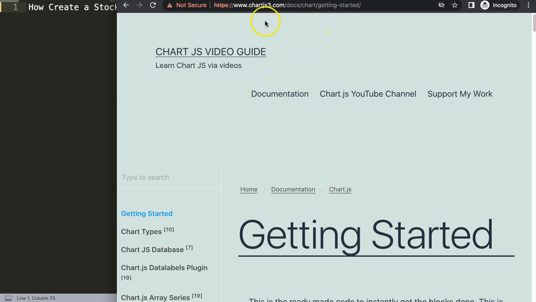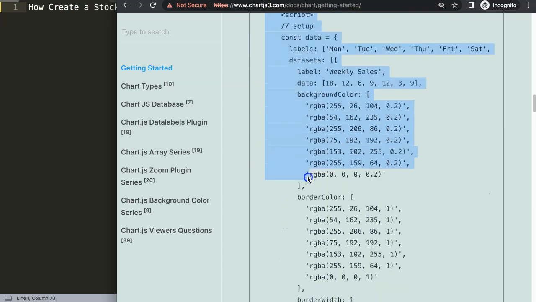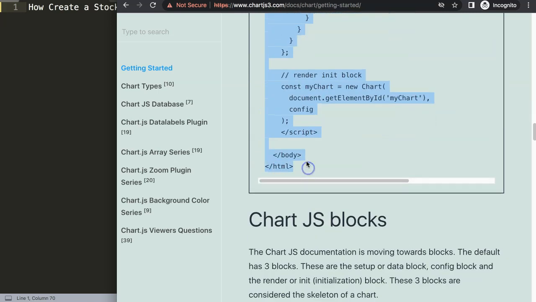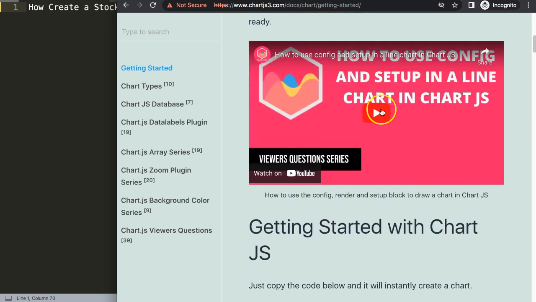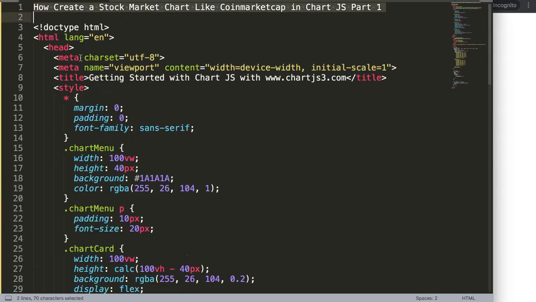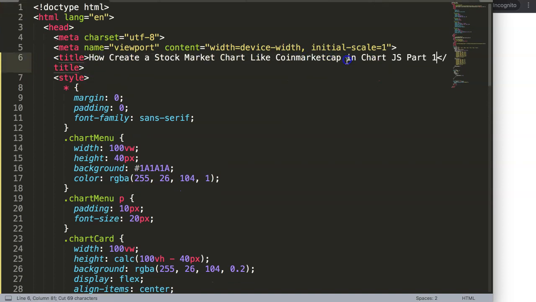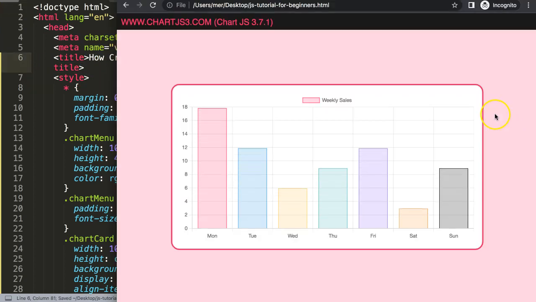First thing we need to do is go to chartjs.com and specifically this link here with the getting started, and this link you can find as well in the description box. Once you're on the site, scroll down and just copy this chunk of code here. We need this code, and if you want to understand what this code does, make sure you watch this video here. Alright, paste that all in there. And once I paste that in there, I will cut out the title and put the title in there. Save, refresh, there we are.